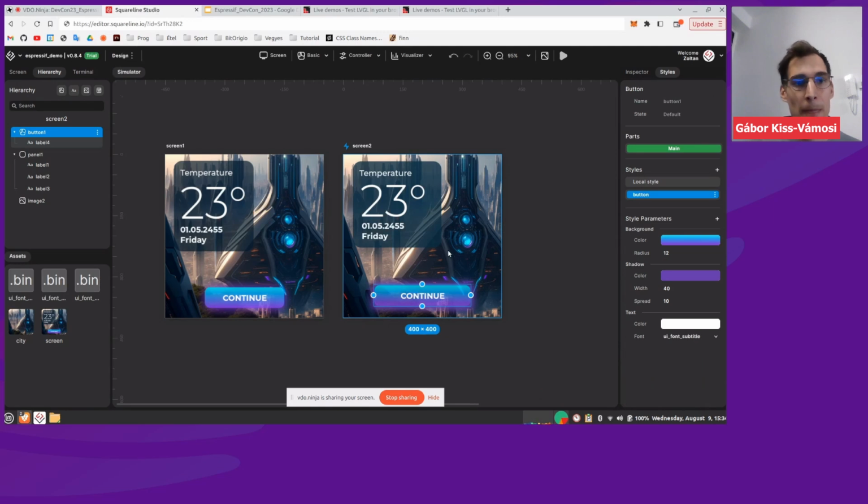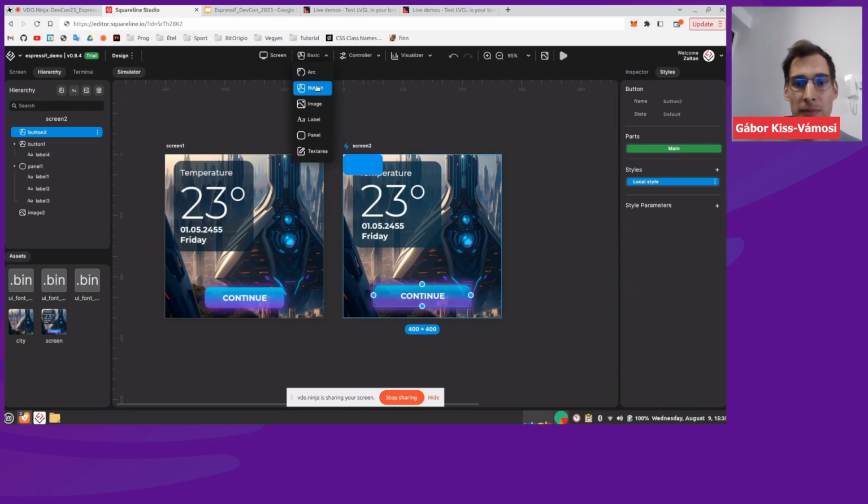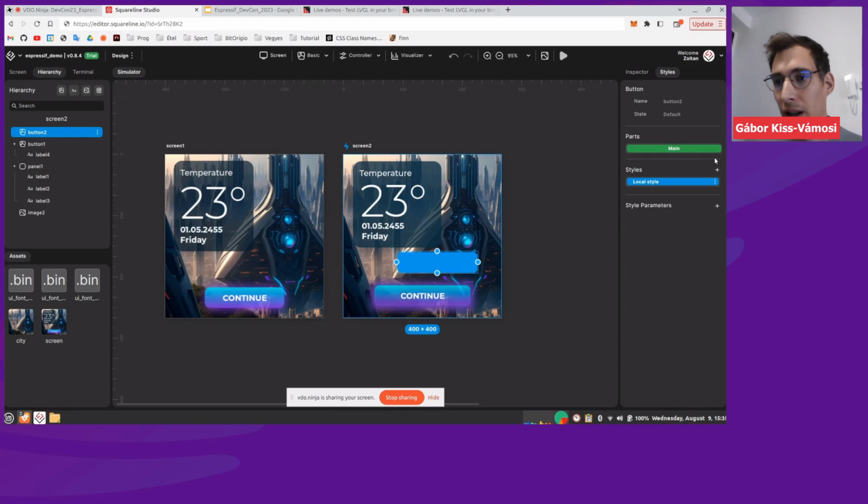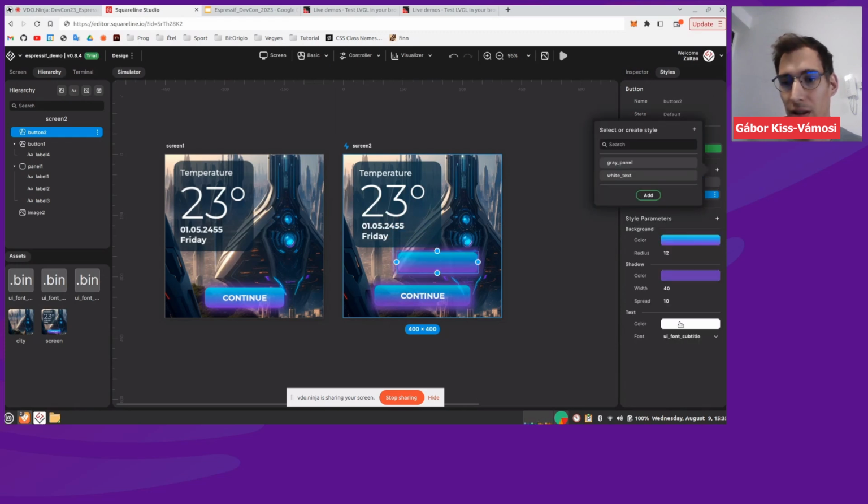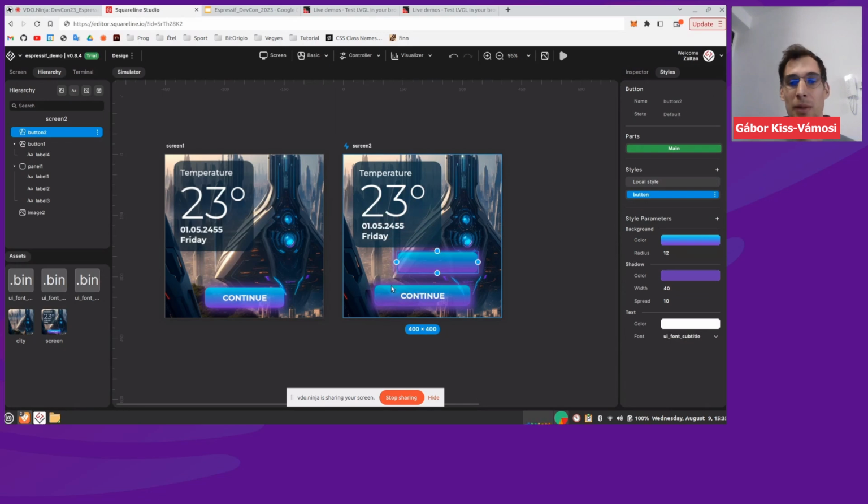And here it is. Now if you create a new button, and add the style to it, like this button style, it will look like this. So it's easy to create similar looking widgets this way. And that's it very briefly about Squareline Studio version 2.